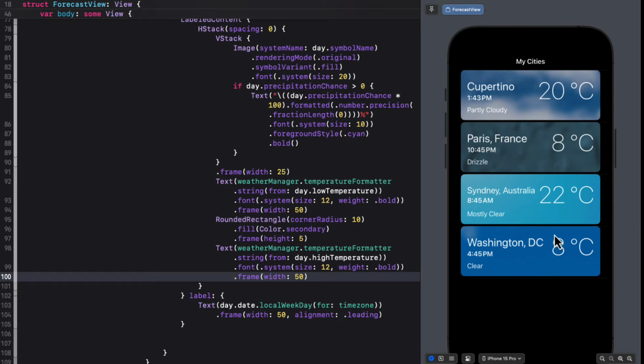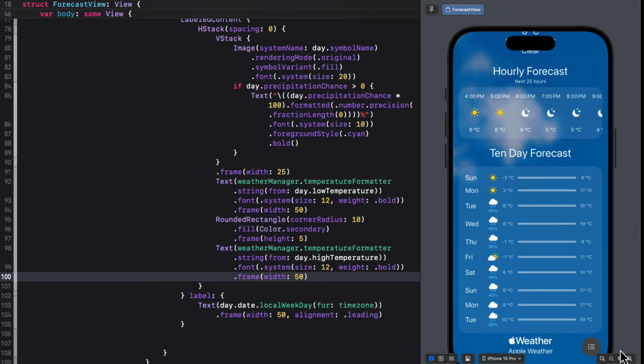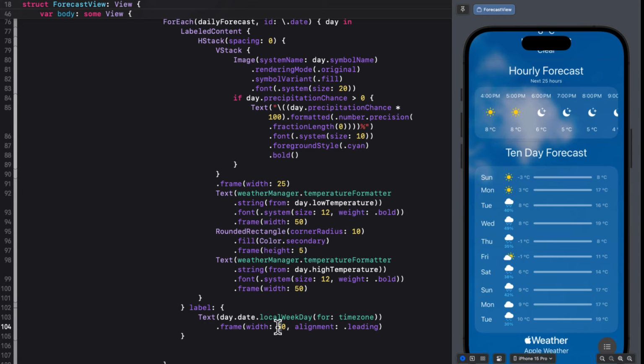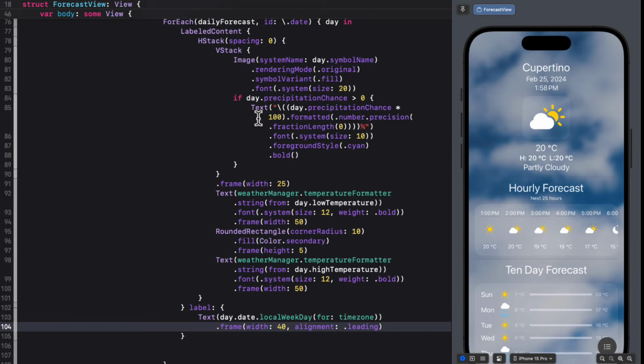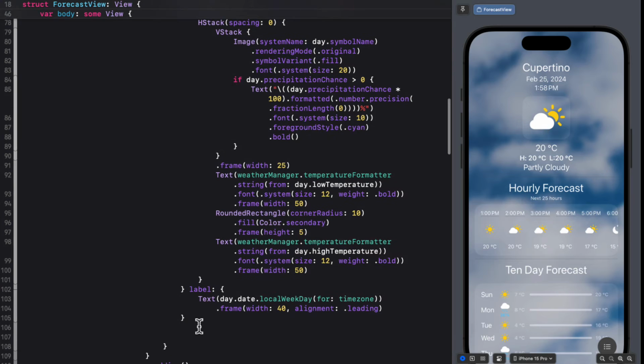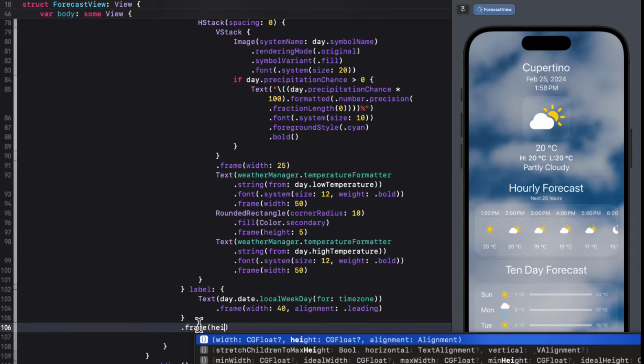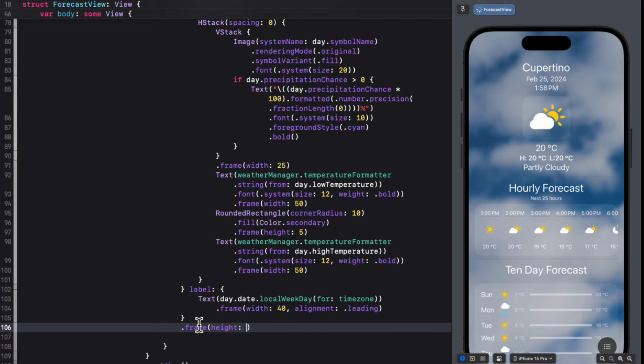Well, let me check out a sunny climate like Washington, D.C. I see it's almost good, but the heights of the content aren't even. And I think I've given too much space to the day. So I'm going to change the width of the local weekday label to 40. And then for the entire labeled content view itself, I'm going to set a frame with a height of 35. That should work.